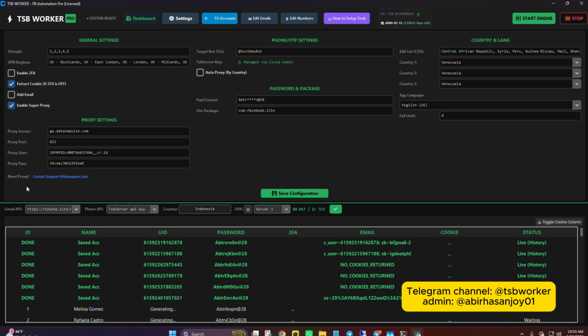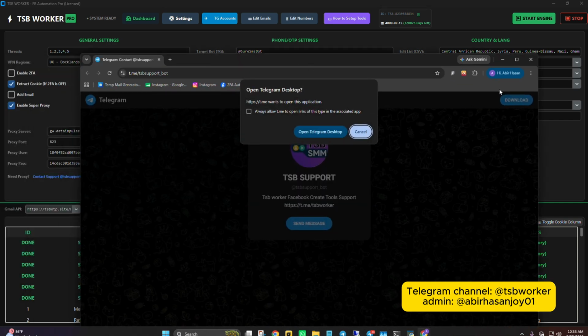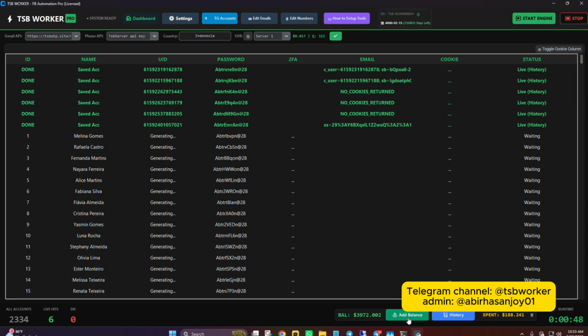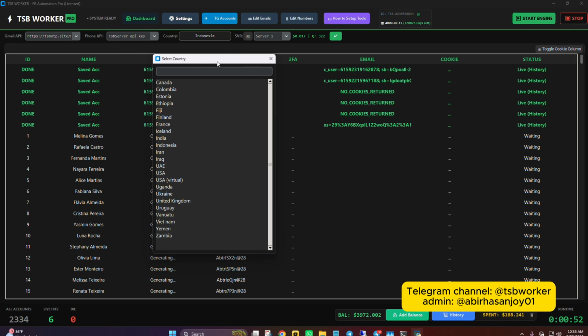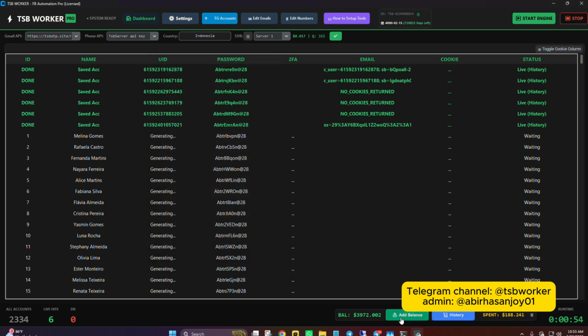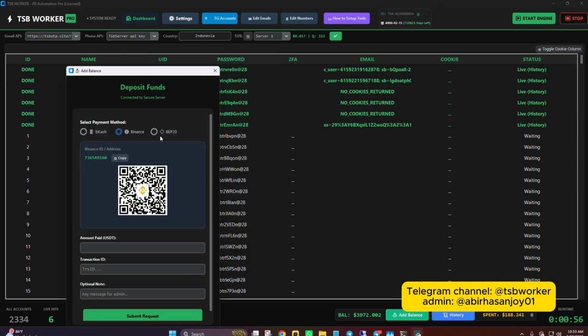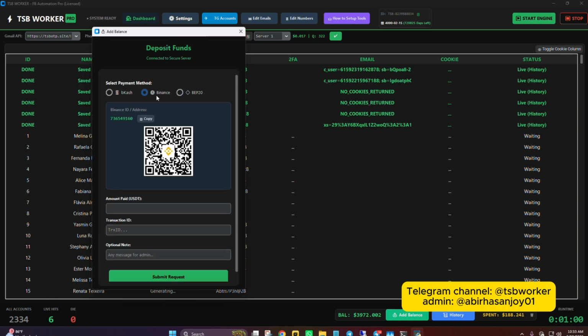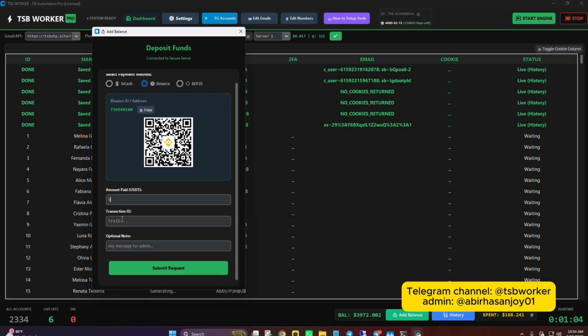Okay, here all the proxy use is here. Just click save configuration. Just click here to contact with me. Here it says add balance, it means you buy a number and you work with me. Okay, our panel is already connected here, and here Binance BEP20 is used as the deposit system. Okay, deposit here, deposit balance, and use our number panel.